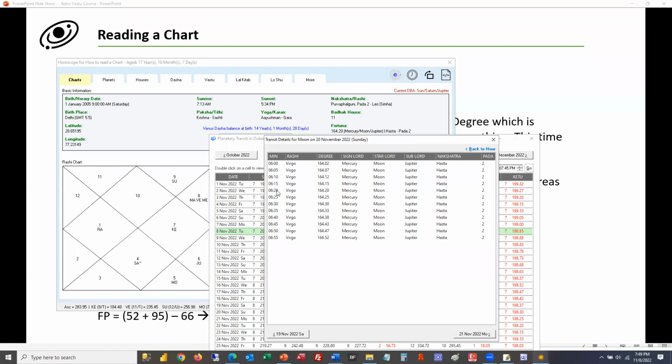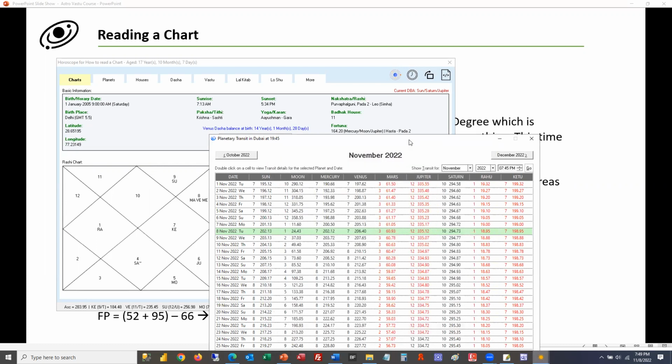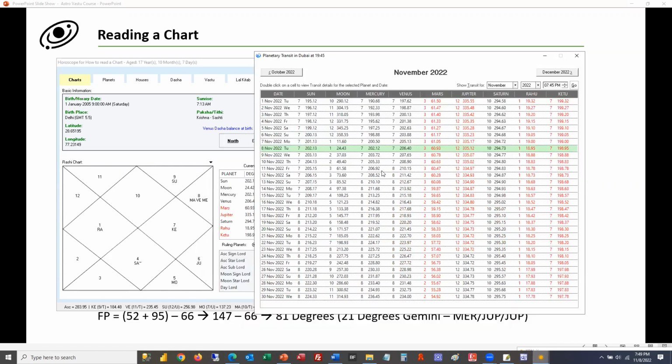But why did we take Moon only? Because if he says he wants to do it this month, give me a time, the fastest planet is Moon, right? But if he says anytime this year is okay with me, I'm not in a hurry, then you look at Sun. But Sun will come in a particular Rashi only once a year, correct?